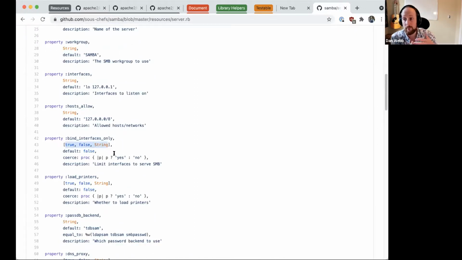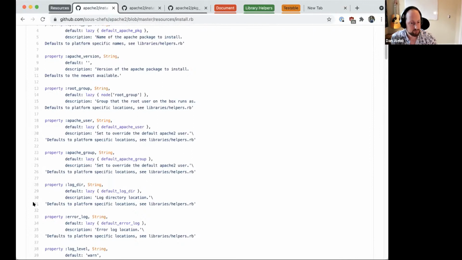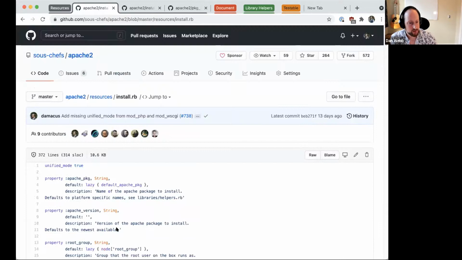So if you want to have multiple Ruby types, you encase those in an array and say, I'll accept true, false, and true, false in Ruby are different classes. So you say, I'll have a true, I'll have a false, and I'll also accept string here, which is really nice. And for the Apache package, scroll right to the top again.